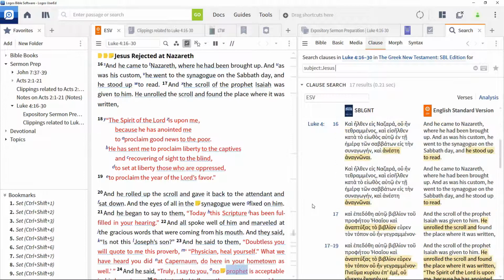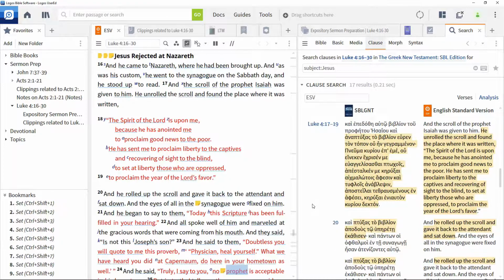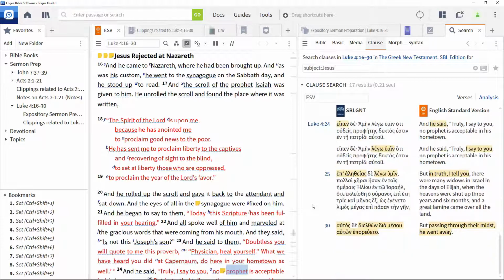Look at the results to see how the story develops, from Jesus returning to his hometown, going into the synagogue, reading from Scripture, speaking about its new relevance, not being understood or accepted by his own people.